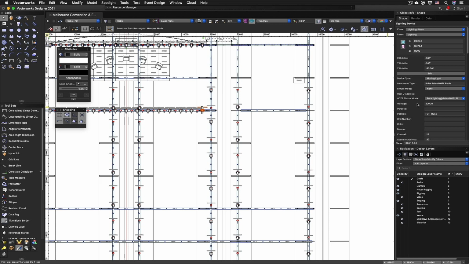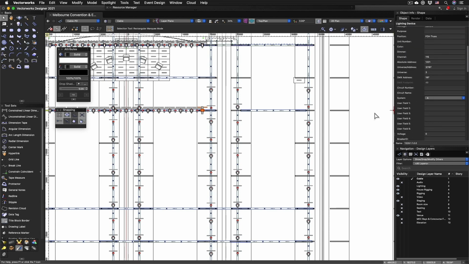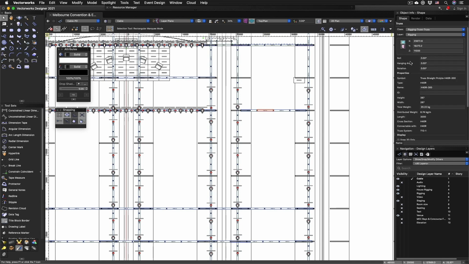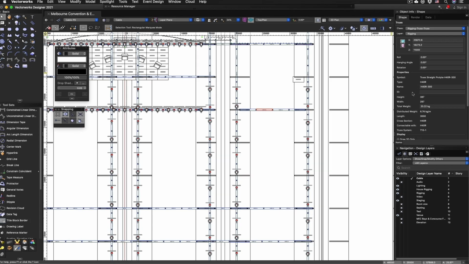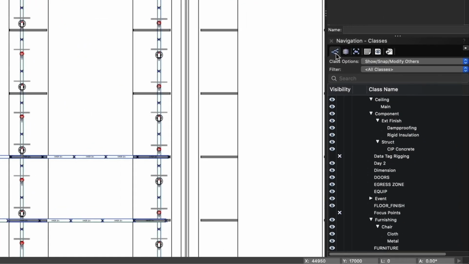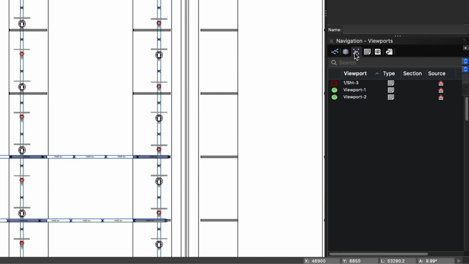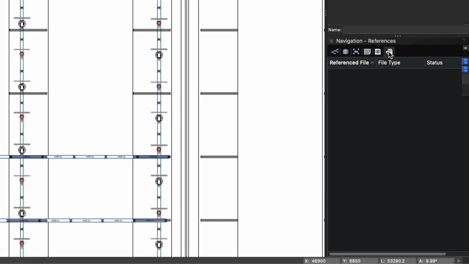The workspace is highly customizable, allowing you an enormous amount of flexibility in accessing the tools and menu commands that you're going to use most often. The Object Info palette allows you to access information about an object in the drawing without having to dig through a lot of submenus. And with the Navigation palette, you can organize your classes, design layers, viewports, sheet layers, and saved views, as well as your reference files. Let's start a project from scratch so we can see how it all works.